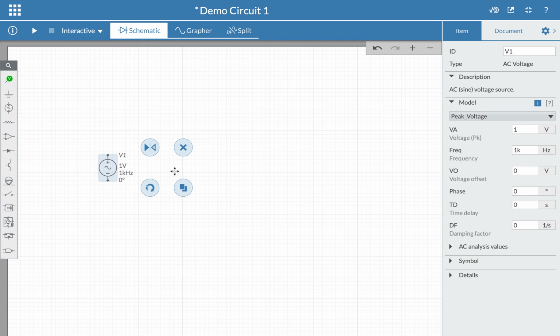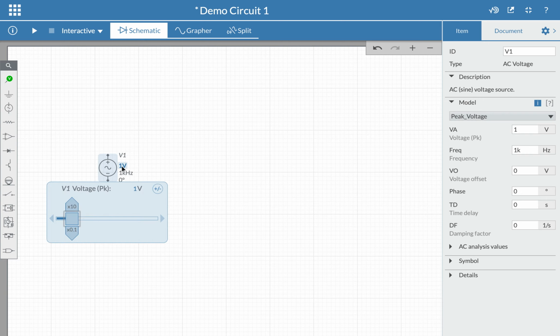I can double click this item and it pulls up a panel where I can change more of this. So you can see here the model under the model section. We've got VA, this is V voltage peak, and we've got the frequency. You can add an offset if you'd like, and you can phase shift this if you need, but we are pretty much going to leave it as is. You can change these values on the right panel, and you can also change them just by clicking on the parameters on the source. So I'm going to go ahead and change this to 10 kilohertz and just show you how you can do that.